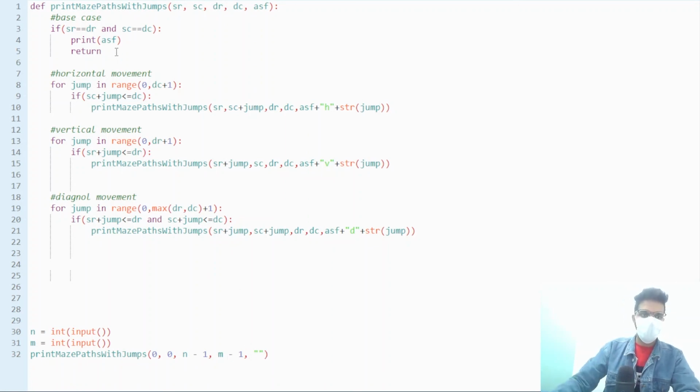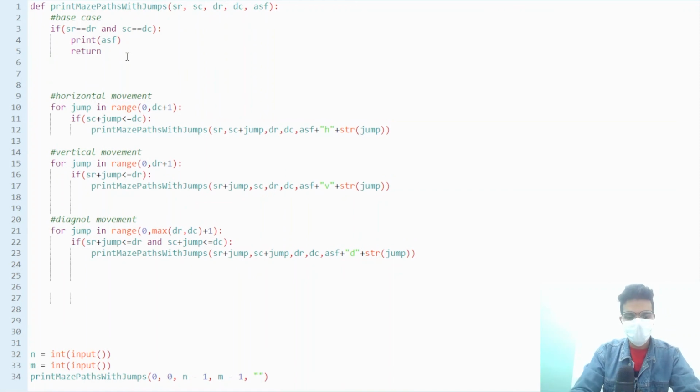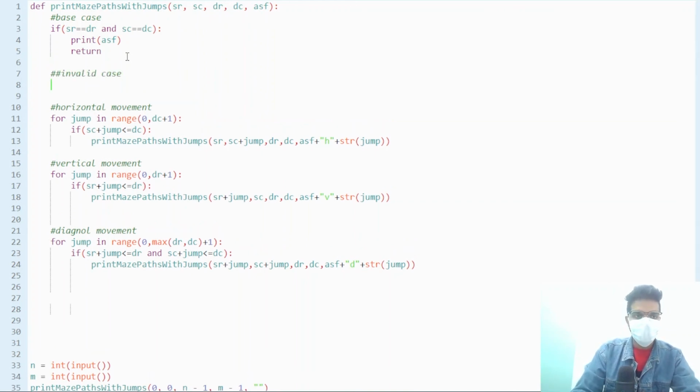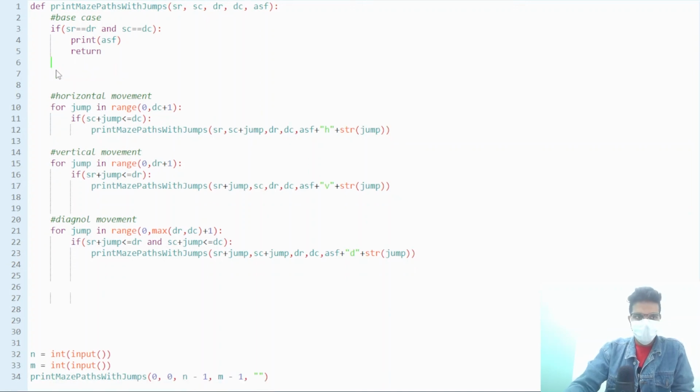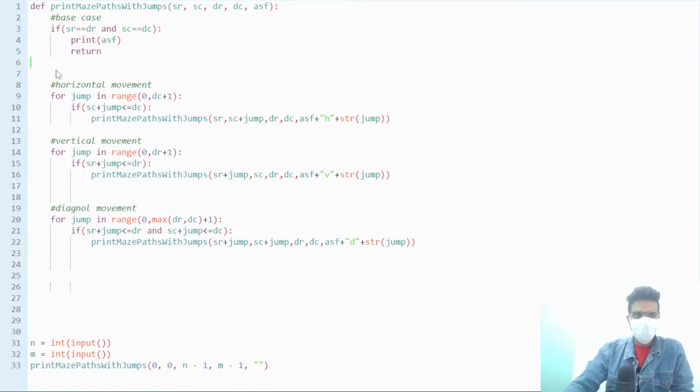Now one important thing. You must be wondering that I have to add an invalid case here, that if my source row is negative or I get out of the matrix, then I will simply return. But there is no requirement to do so. Why? Because we are already taking care of it in our loop. We are only making the recursion call when it's a valid movement, so we need not take care of the invalid base case.